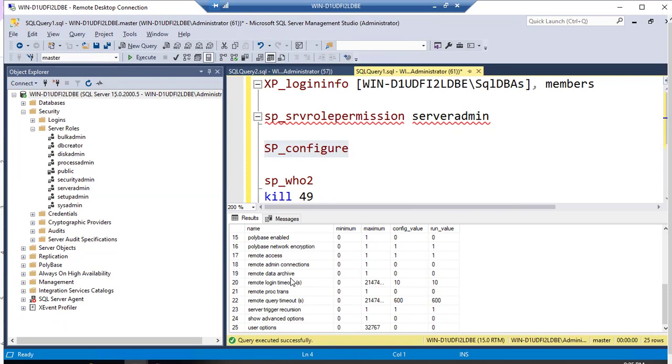Where can we see advanced server level settings? Advanced options. What is this option? Show advanced options. The minimum value is 0, maximum value is 1. Minimum means disabled state. Maximum means enabled state. Configuration value is 0, run value is 0. What does it mean? Currently is this option enabled or disabled, guys? Disabled. What should be the value for enable? 1, right? Currently it is running with what value? 0. 0 means enabled or disabled? Disabled. I want to enable this.